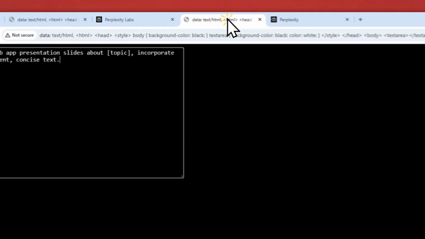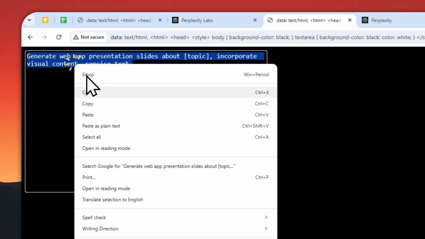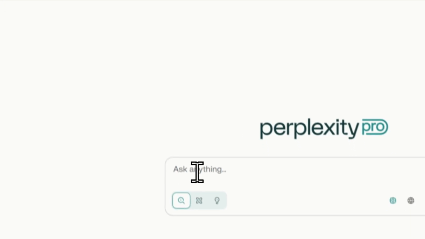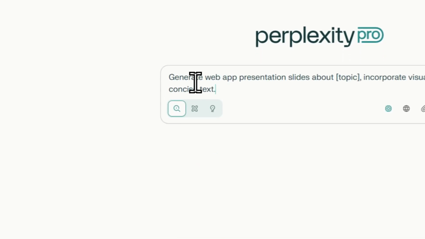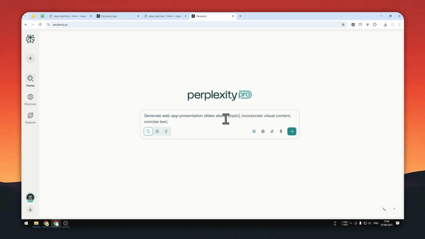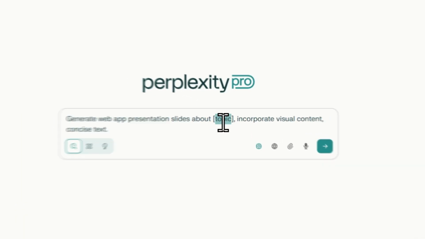Now you can use this prompt. I'm going to copy this. Don't worry, the prompt will be available in the video description. Okay, generate a web app presentation slides about, and then this is where you can write the topic.